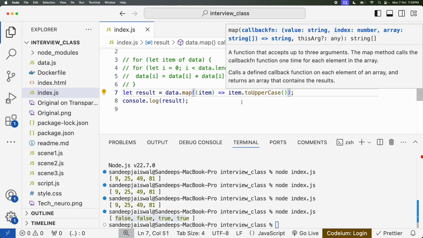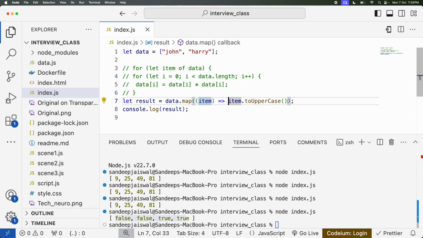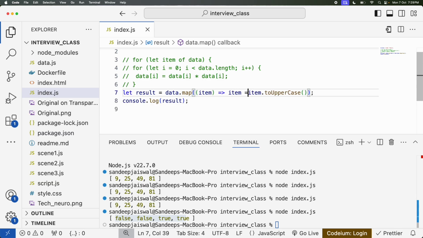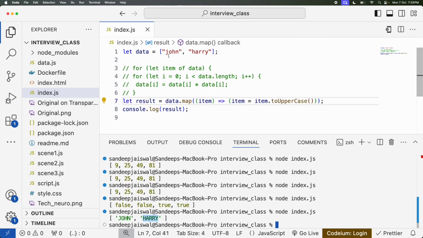So if I write item dot toUpperCase, it doesn't mean all the items will become uppercase and be returned like that, because this itself creates a new string. So I have to write it here, items equal to. So it's John and Harry, converting the entire array data into uppercase. It's like transforming one form of data to another form.